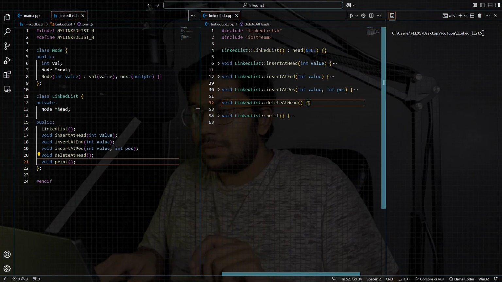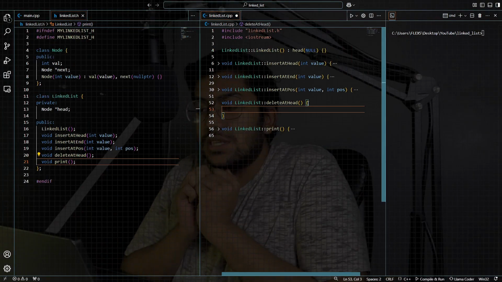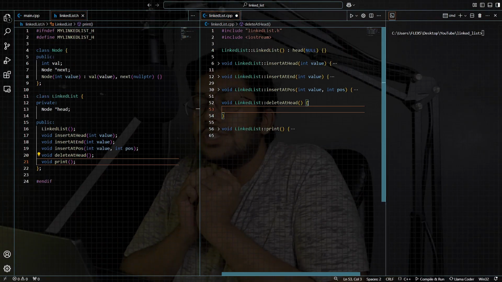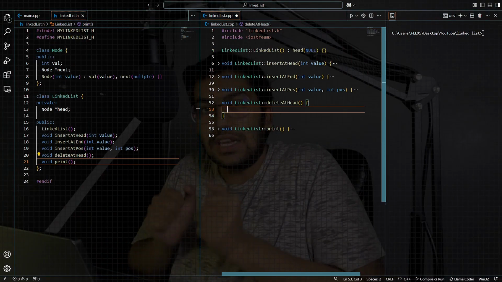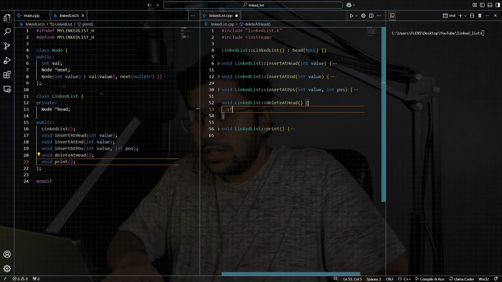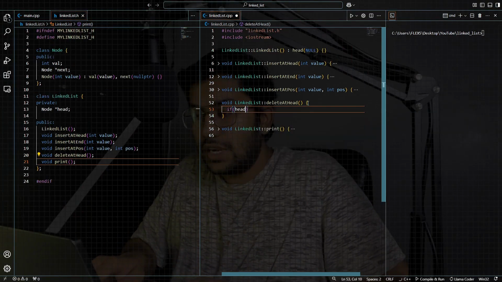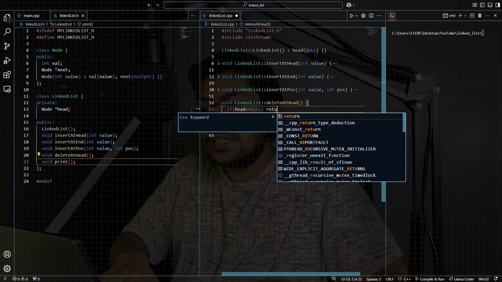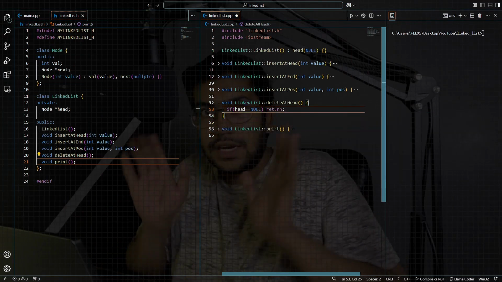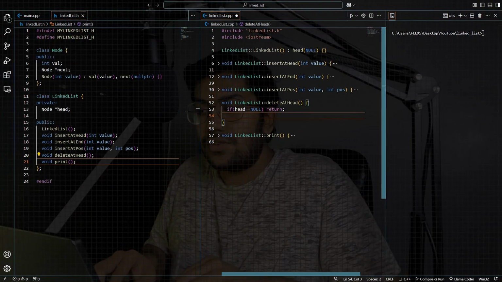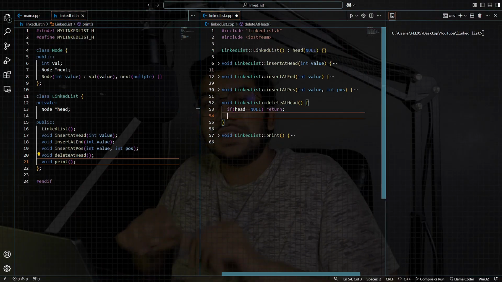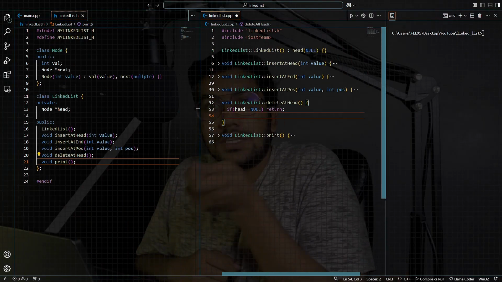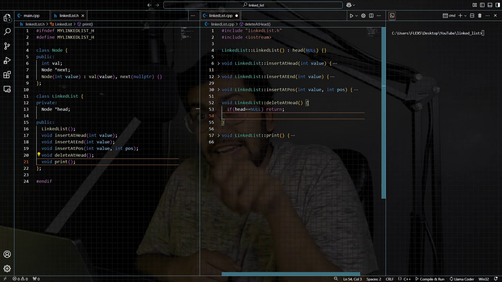Now what is the implementation? As we discussed in the theory, first we need to check if the node or if the list exists or not. So the very first thing is you check if head is equal to null. In that case, there is nothing to delete, so you directly return. Otherwise, if we don't return after the statement, that means there is an element, and so there is a very good possibility of deleting that element.